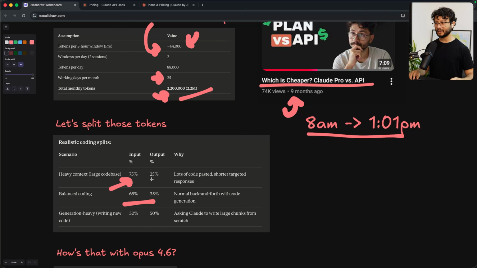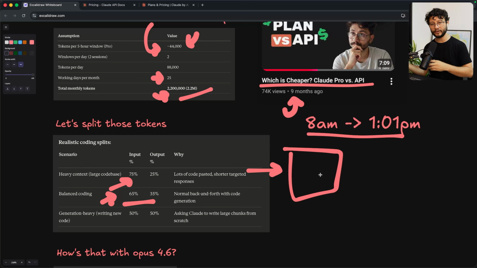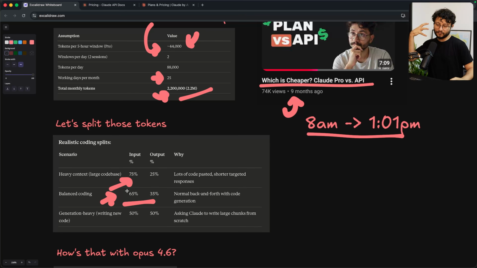Claude estimated that a heavy context would be up to 75,000 input, but I honestly think a balanced coding is around 75 and a heavy context would be around 90% of input tokens. And that's because everything that you do, all the iterations, when you're at the maximum amount of context window, you're basically sending in everything that you've already talked to the LLM back to the LLM as an input. But that's from the top of my head. Let's just consider what Claude instructed us.